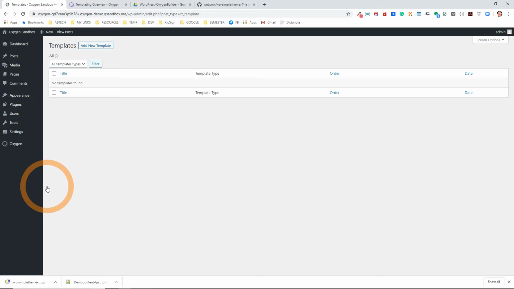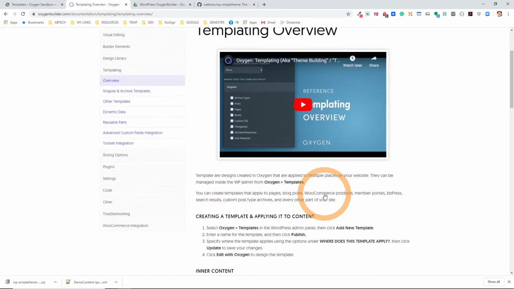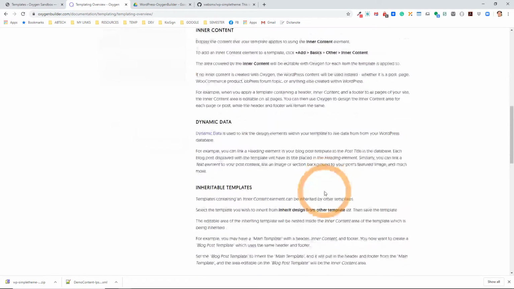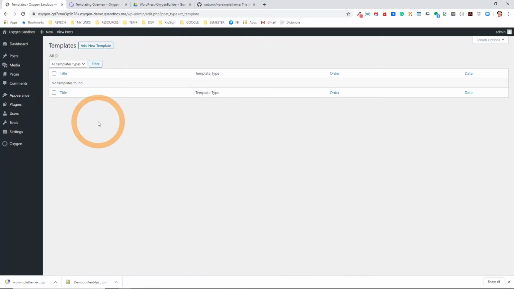There is a great guide to templates that you should definitely be aware of, and that's the templating overview, which is part of the documentation for Oxygen. I would certainly take a look at this because it'll fill in some holes that maybe I don't get to in my tutorials. But it's a really nice set of tutorials to be aware of. So let's get started here.